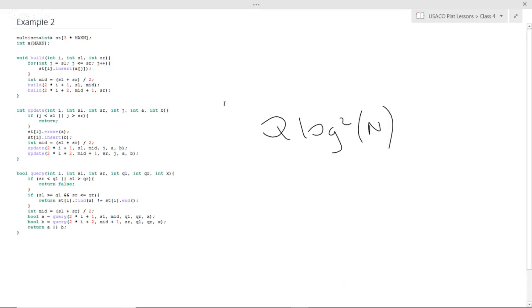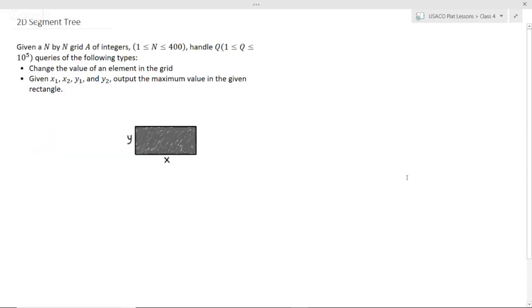Okay. So now that we have seen some examples of using more complicated data structures, we can finally move on to two-dimensional segment trees, which is just where the tag of each node is also a segment tree. So here's the motivating problem. Suppose we have an n by n grid of integers. Here n is at most 400, but we're still going to try to solve it with a 2D segment tree anyways, even though n is pretty small.